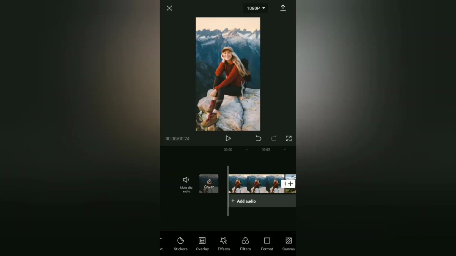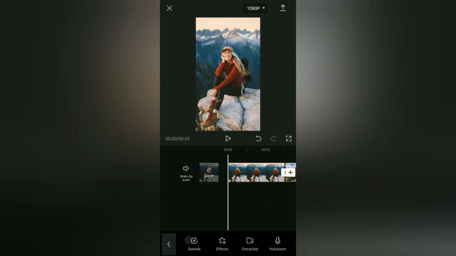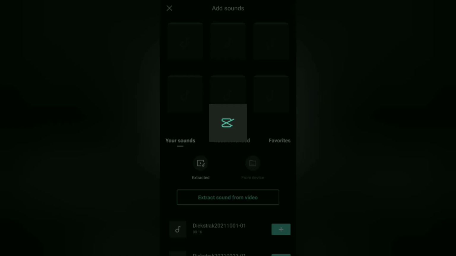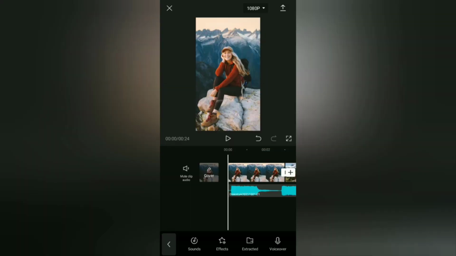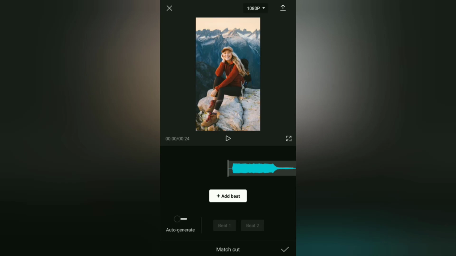The next step, we will add a song into the editing project. For the song I used, you can find it in the comments I pinned below. Then as usual, put a beat mark on this song clip to make it easier later when cutting all photo clips.